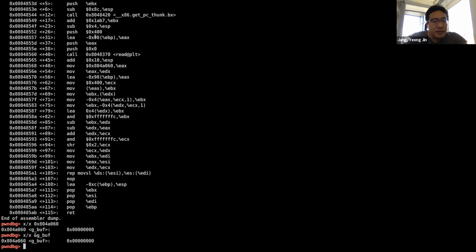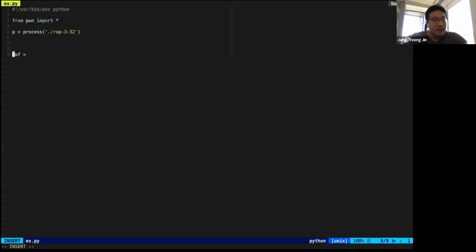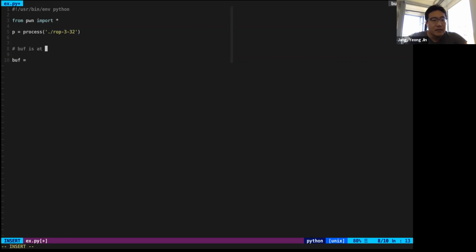So we know that the two offsets are important. One is EBP minus 0x98. That's our buffer starting position. And then the address of the gbuff is here. So the buffer is at EBP minus 0x98. So we have our buffer with a size of 0x98, and then the saved EBP will be here.